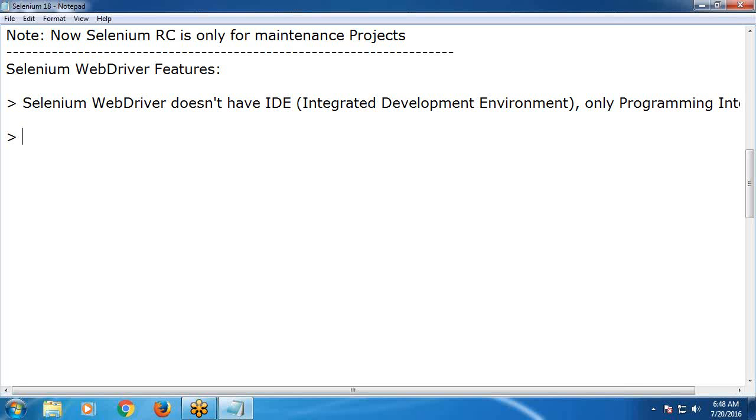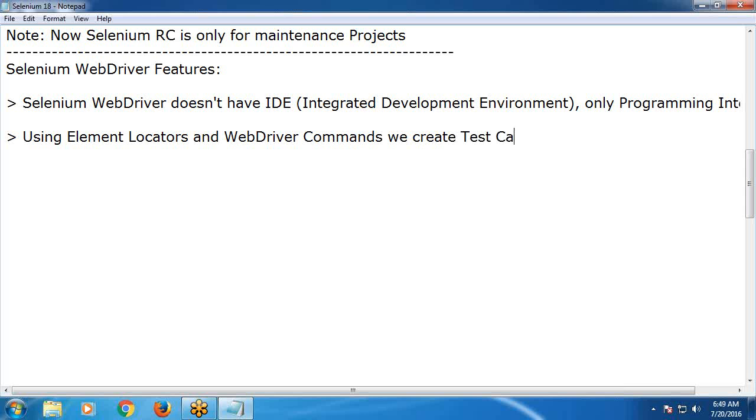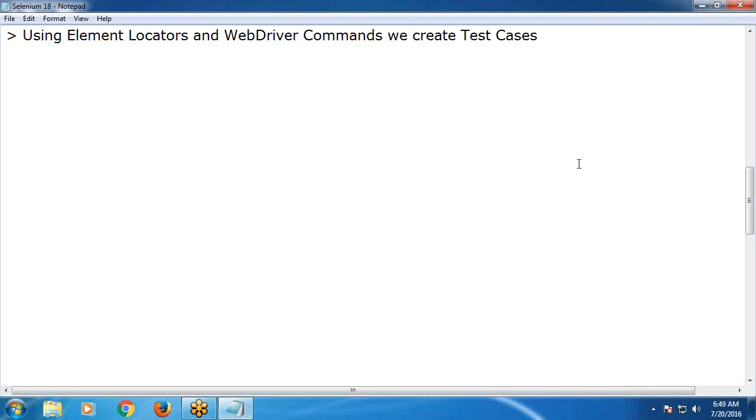Observe this point carefully. Using element locators and WebDriver commands, we create test cases.